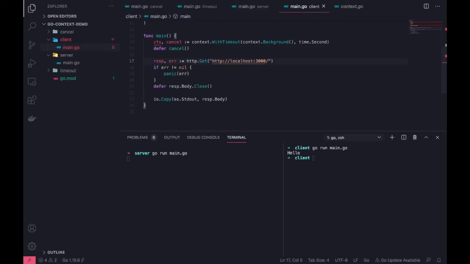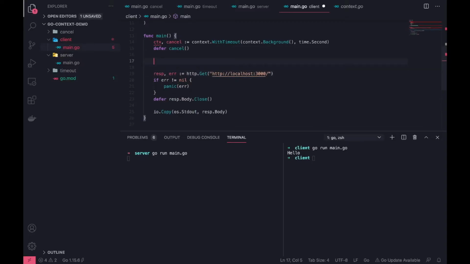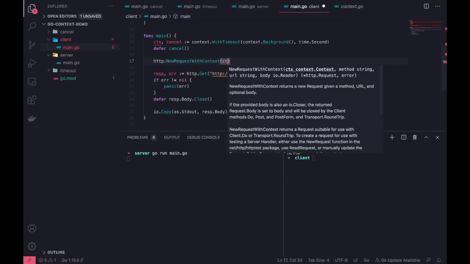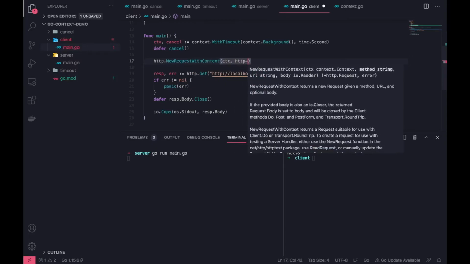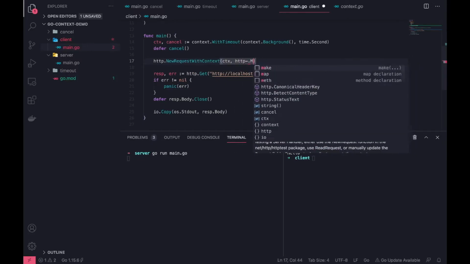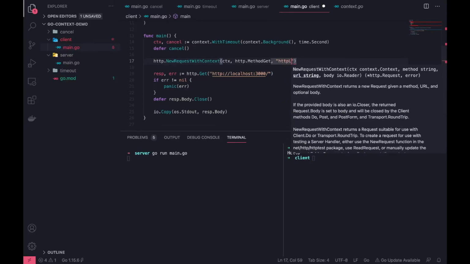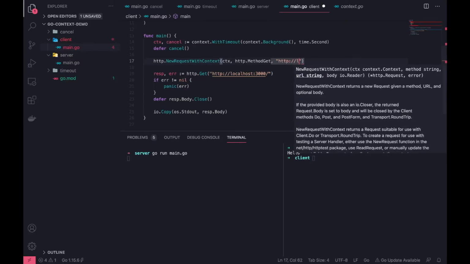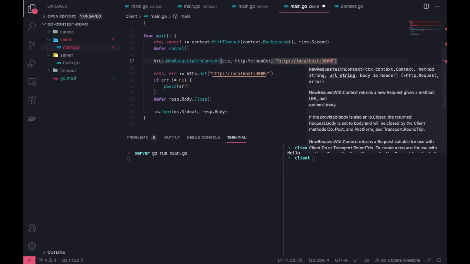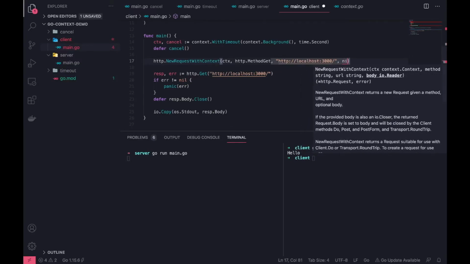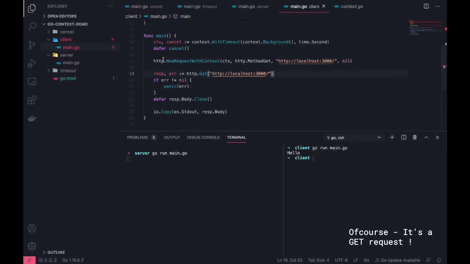Okay, and now we need to make a new request. So if you want to attach a context to this request, then we use http.NewRequestWithContext. So we'll pass this context, and I'll do http.MethodGet. So this is the method that we want, and the next parameter would be the URL, which will be http://localhost:3000, and the last parameter will be nil, which will be the body. I don't want any body. So this will give us a request and error.